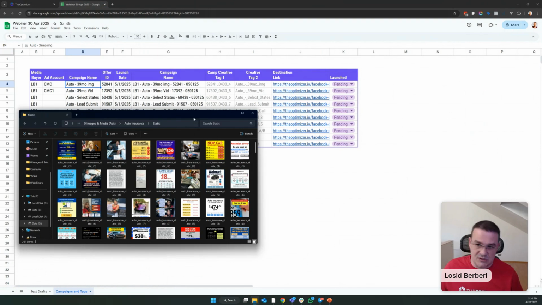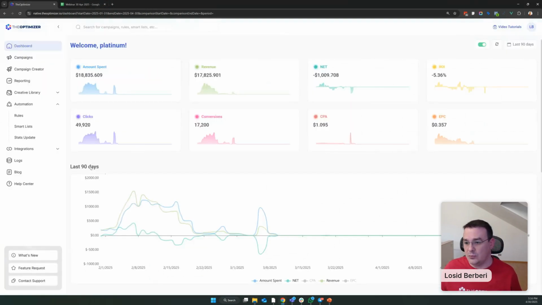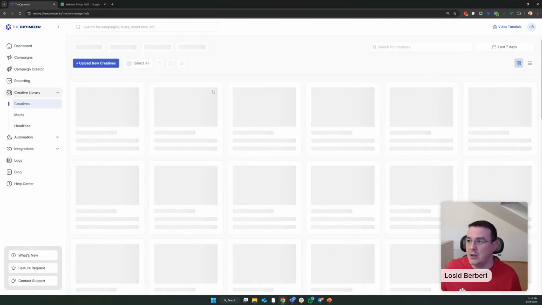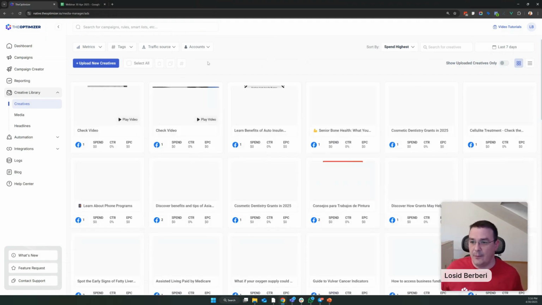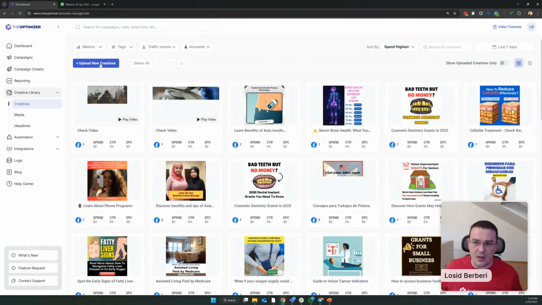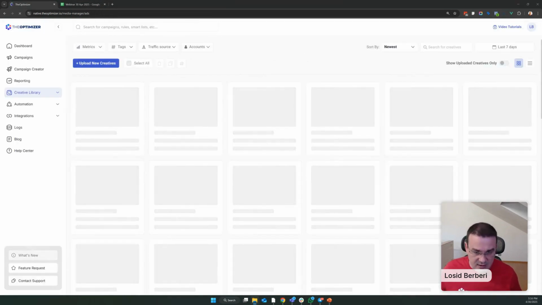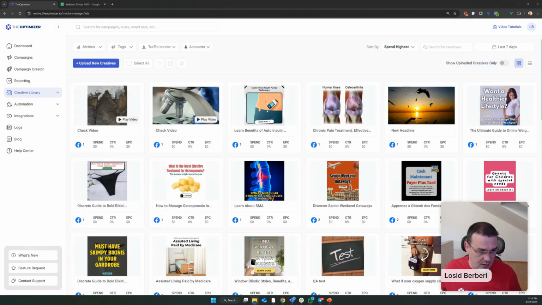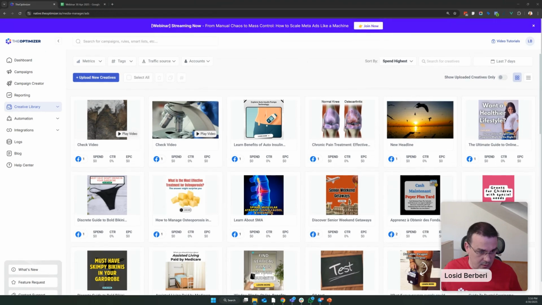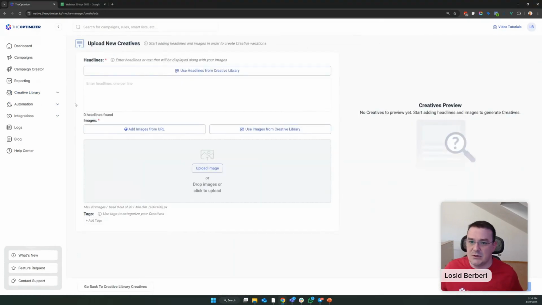I'll just move this to the other screen to make room, and I'll go to my optimizer account. First thing I will do is just go to creatives and upload some creatives. So here's where I have everything that I will use for launches. And let's start with some creatives like static images. And I'm gonna select, let's do 200, and you know what, let's do them all, 233 creatives. So let me just go and upload them. I'll drag and drop the creatives here.